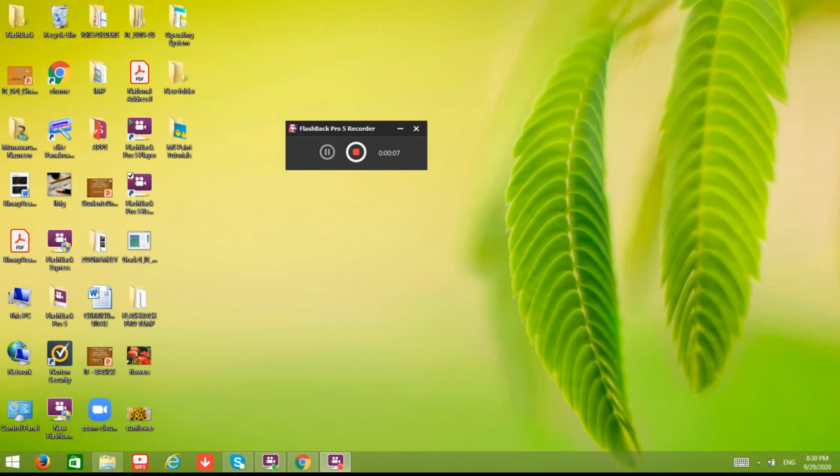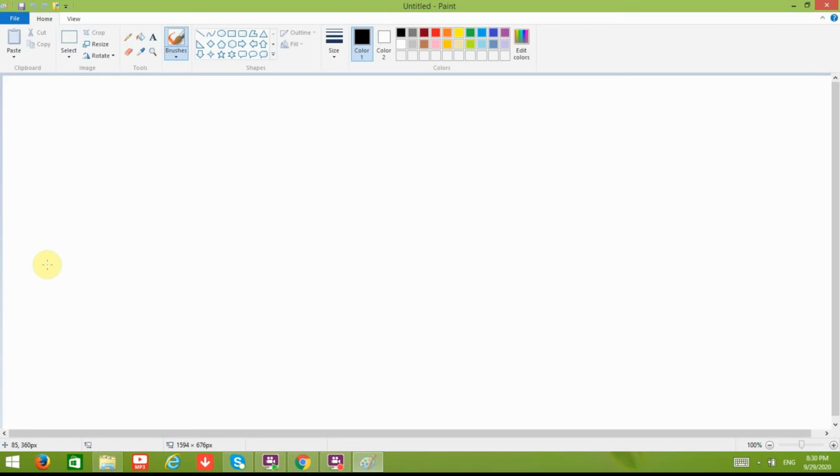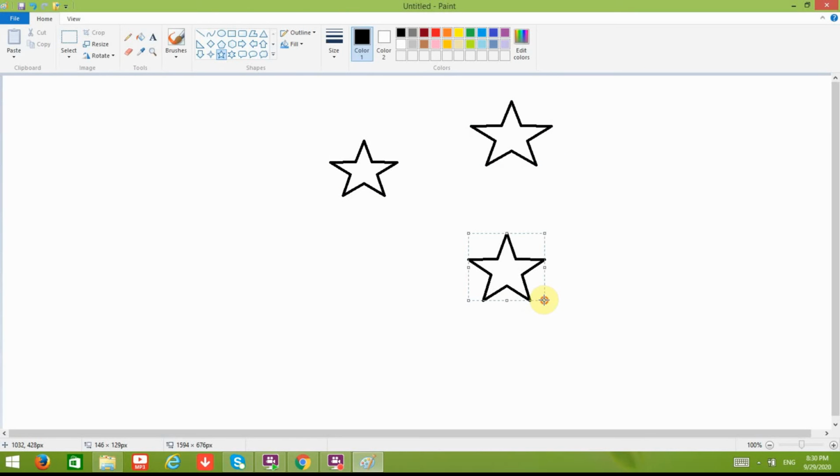Today you are going to learn how to create a sky using MS Paint. So simply you need to go to MS Paint, click on Start, select MS Paint, Microsoft Paint. Now you are going to go for the shape tools. To draw the sky, you are going to go to the shape tool and select the stars. Select the stars.